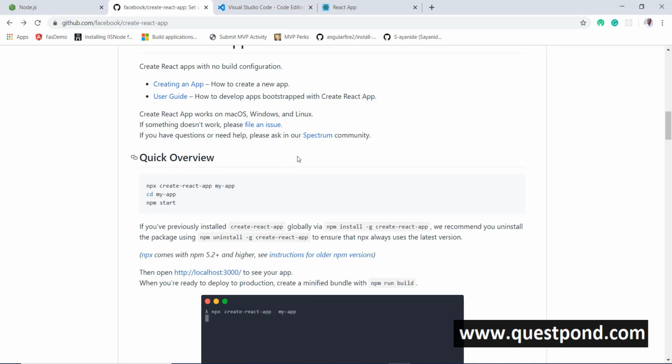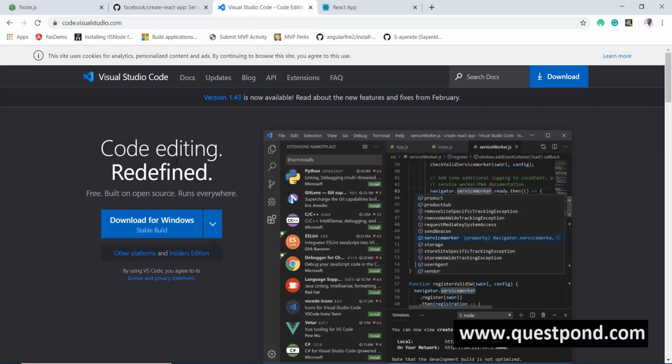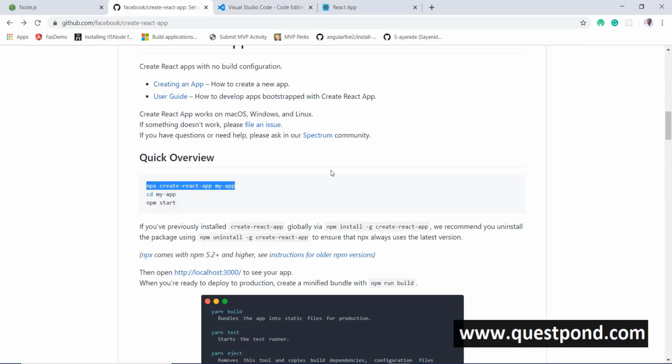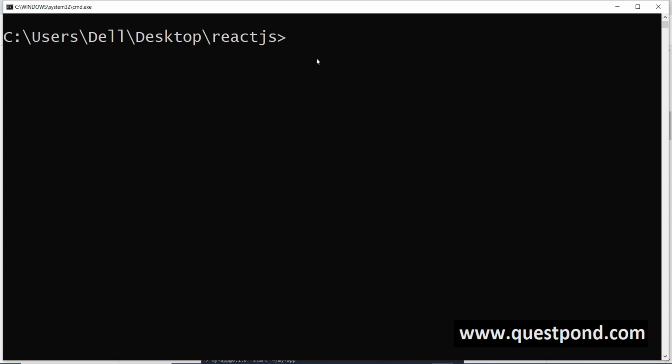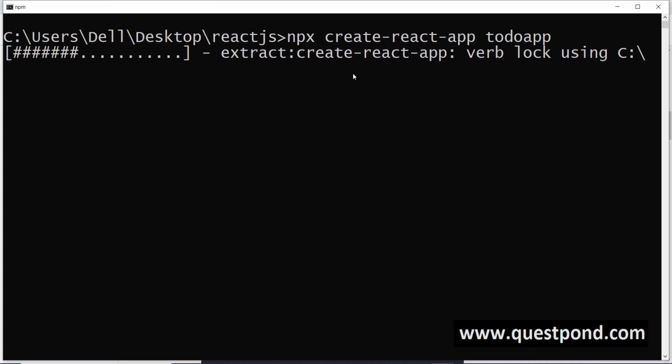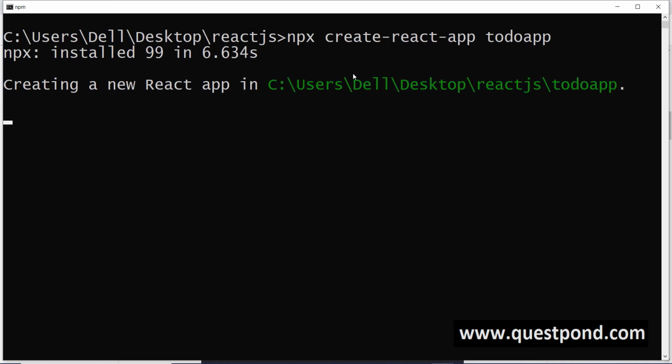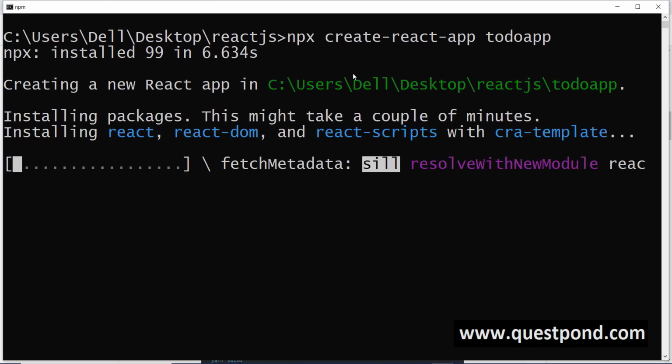As an IDE, I'll be using my Visual Studio Code. You can use any IDE, whichever you prefer. I prefer Visual Studio Code as my IDE. So now as a next step, I'll copy this command, open up my command prompt, and paste it over here, and instead of my-app, I'll say to-do-app, but make sure you should not use uppercase letters. And I'll hit enter, and it will create whatever bundle is required to use in a React application. I will be back when it is done.